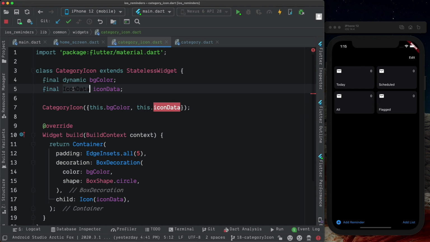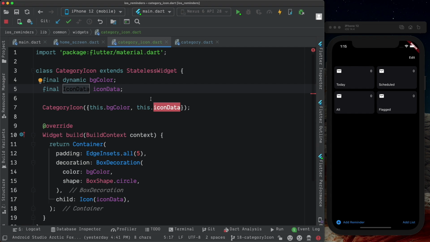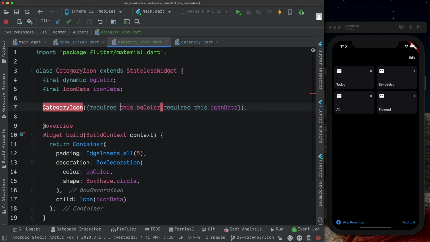So basically the icon data that we've specified here is non-nullable because it doesn't have a question mark. Therefore, it's telling us that either provide a default value or make this required. And since we're always going to be passing in an icon when we create the category icon, let's pass in required here. In the case of BG color, we're not getting that error. That's because the dynamic data type can accept a nullable value. However, because we will always be passing in a background color when we create a category icon, it makes sense to mark this as required as well.